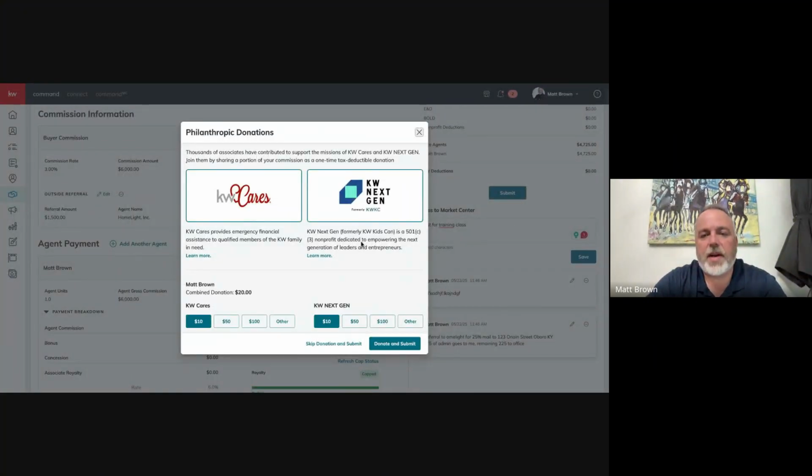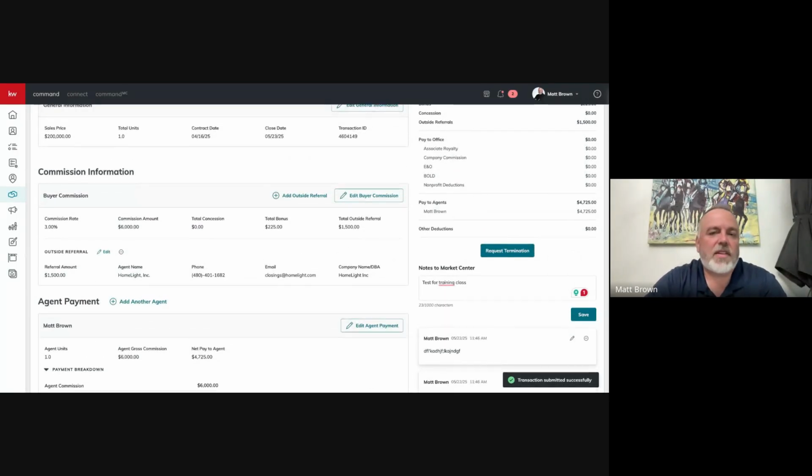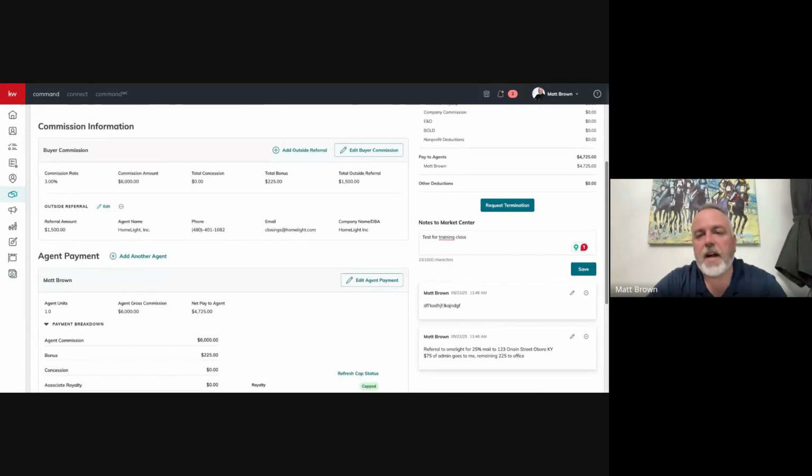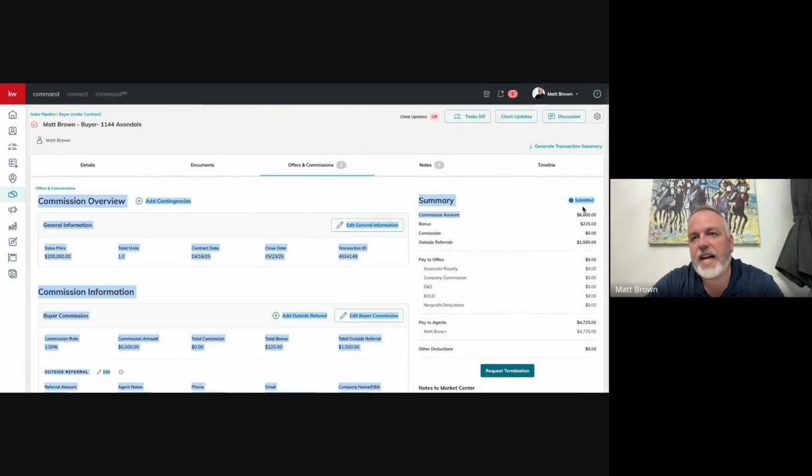It's going to ask me, do I want to donate to either of those causes? You can donate or skip. And then I do encourage you to donate. As always, even just $1 per transaction goes a long way because it's everybody in Keller Williams donating. And then inside of here, now this has been submitted to the MCA. So you can see right here, this line changes to submitted. So that's how I know I sent it back.